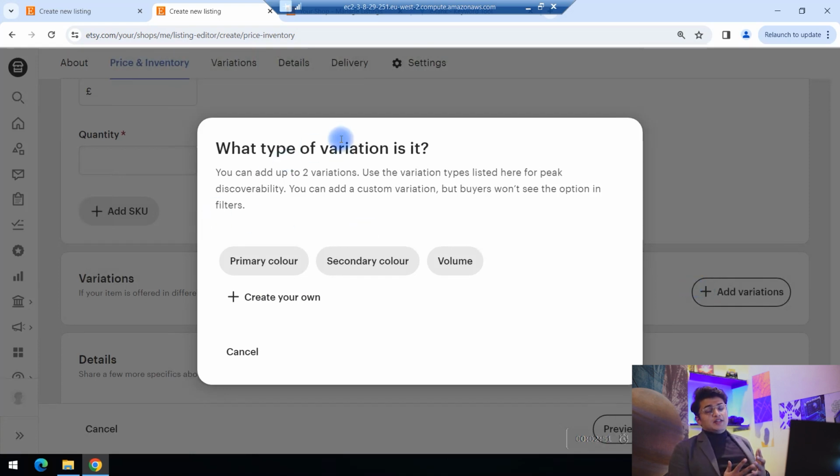Like you want to create the variation in the primary color. For example, you're selling a shirt in blue, red, black and green color. So you can create the variation in primary color or secondary color or the volume, or you can create your own. So I will create my own for now.